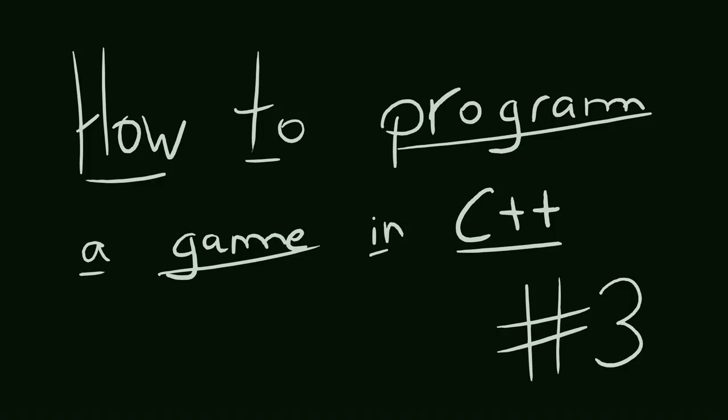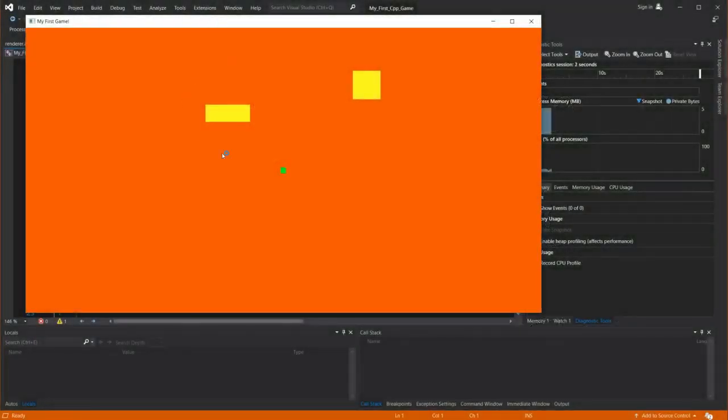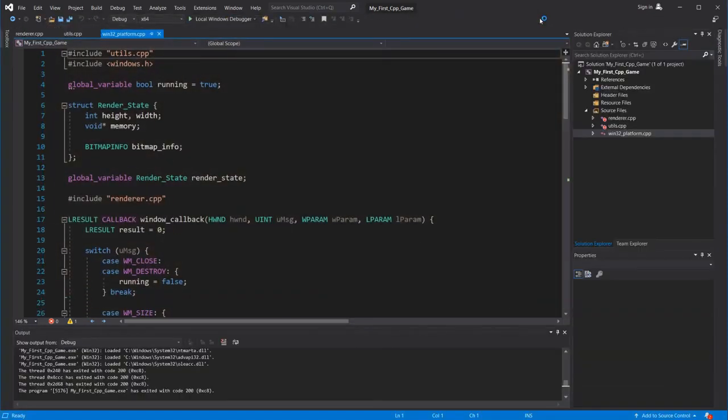If you have been following the series, you saw that last time we created a system to draw shapes to the screen. Pretty cool, huh? So this time I'm going to process the input to make the player control a shape with the keyboard.